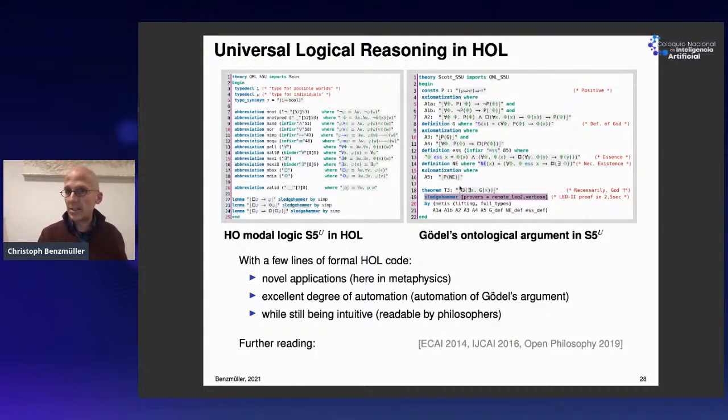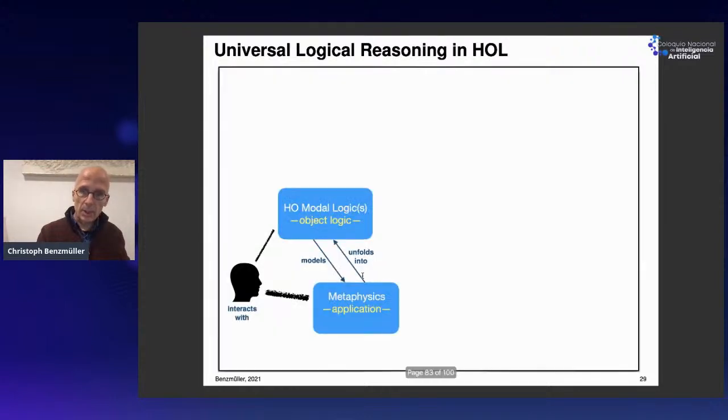It's just a few lines of axioms, even very readable syntax here, if you compare it with the original writings. And then you have here the automation of the proof with the internal theorem provers of the Isabelle/HOL system in a few seconds, completely automated. So with a few lines of formal code, you can enter into novel applications here in computational metaphysics. You have an excellent degree of automation in many cases. We were able to fully automate Gödel's ontological argument and many others. And it's still intuitive and readable by philosophers. So that's interesting. So here are some suggestions for further reading.